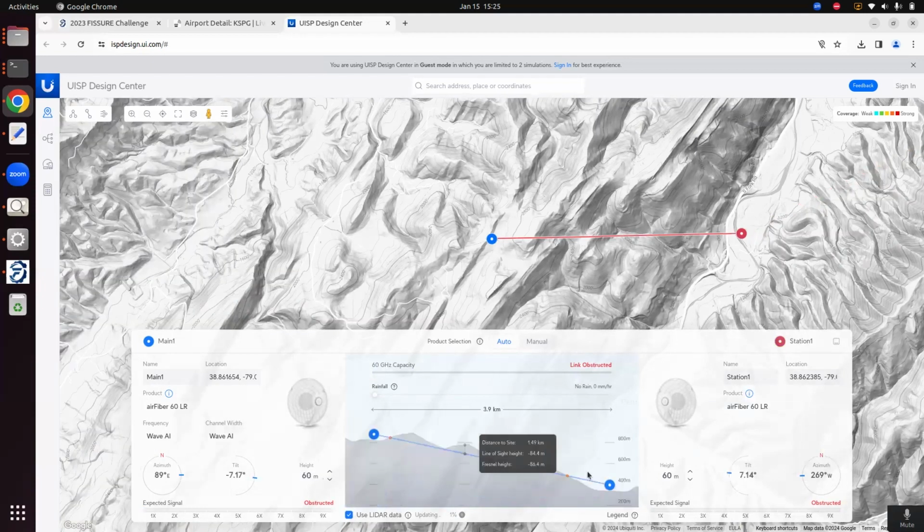So this is the scenario I'm talking about. You're on the other side of a mountain, and I want to know if one's 60 meters up in the air, how high do you need the other one? So you keep raising it, and eventually it'll tell you. Go to like 260. You just keep raising this height value.